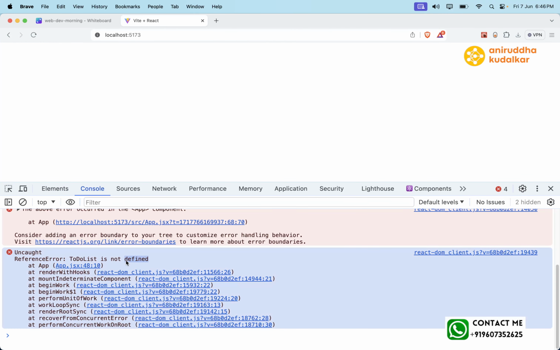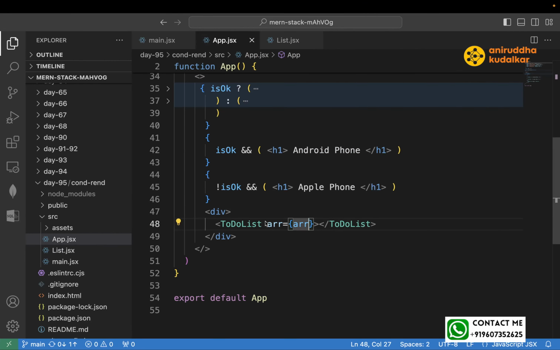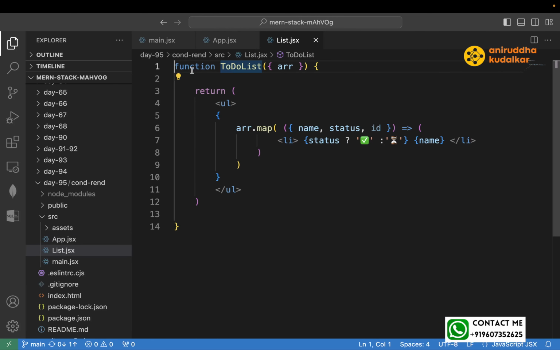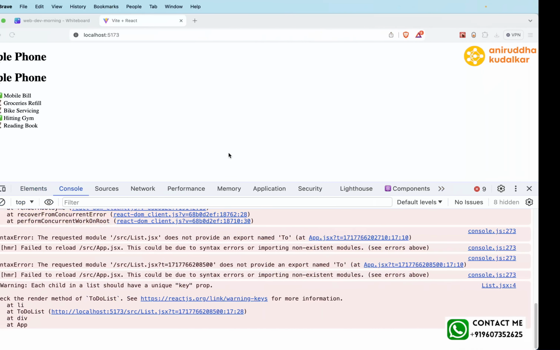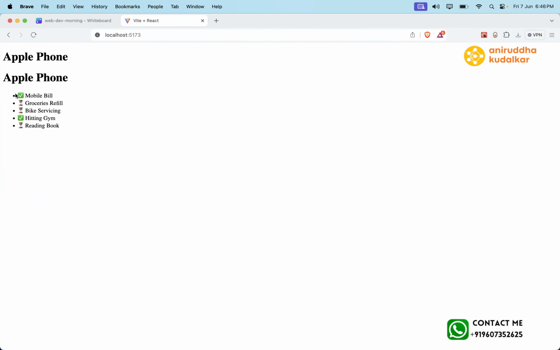And if you go, there is an error. ToDoList is not defined. Can you see? ToDoList is not defined. We need to import that guy. Import from list. And what you need to import? Okay, we didn't export it actually. That's the problem. Export the function ToDoList. Refresh it.